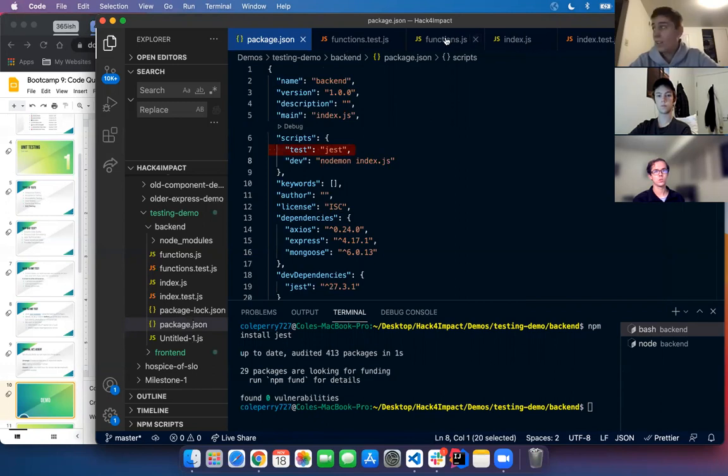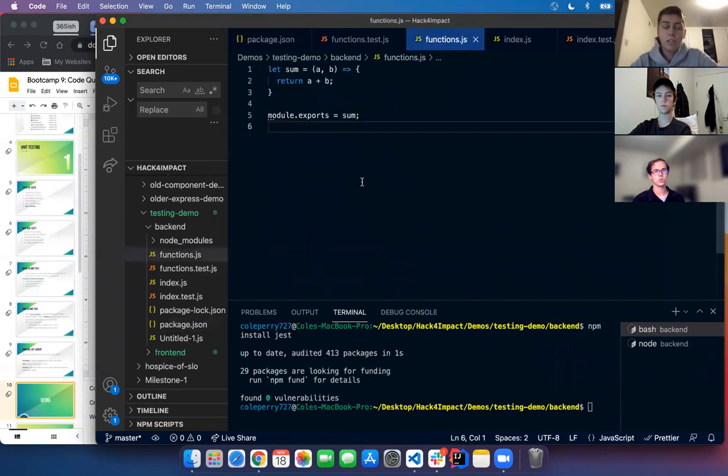We'll start with functions.js, and we'll go ahead and write a test for it. First thing, it's just a very simple function where it's going to test the value returned is going to be a sum, as we expect it to. And then we want to make sure that we export that sum into a test file.